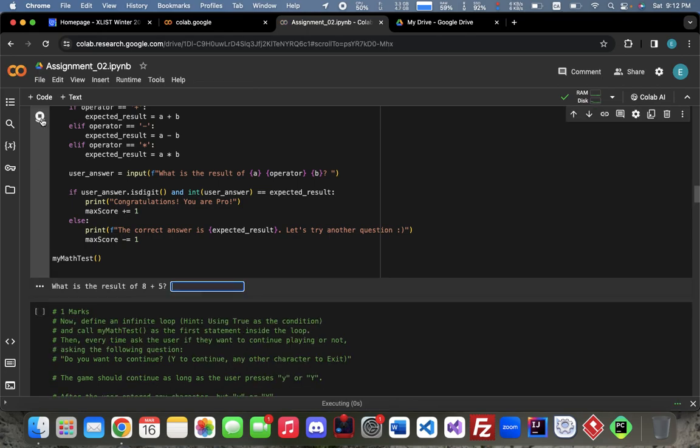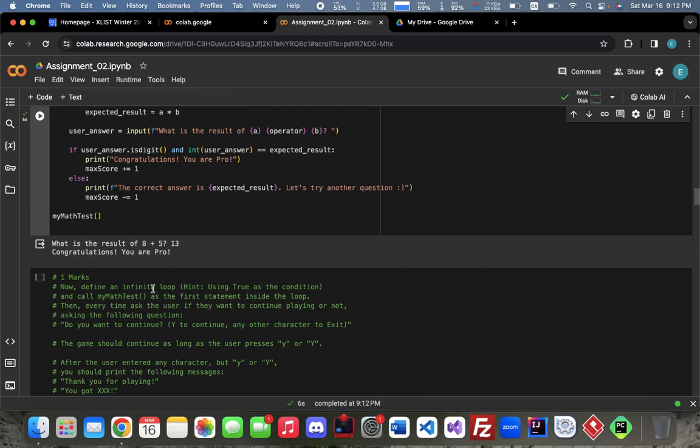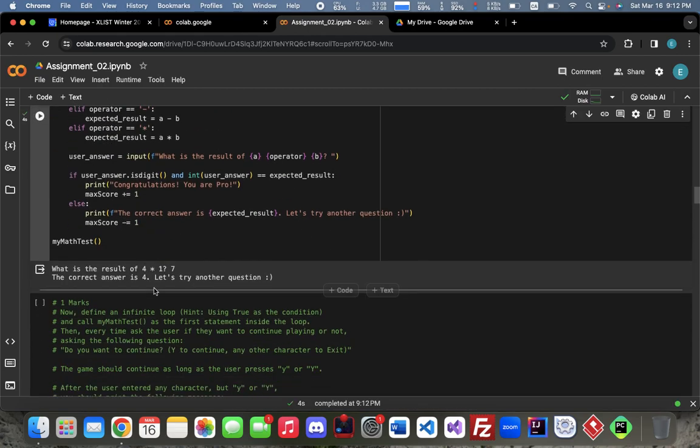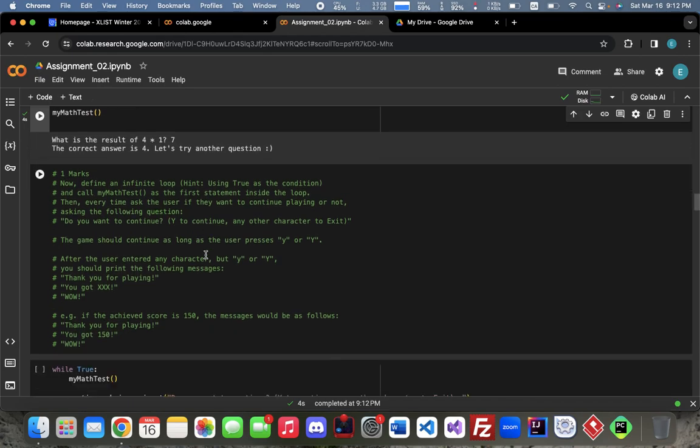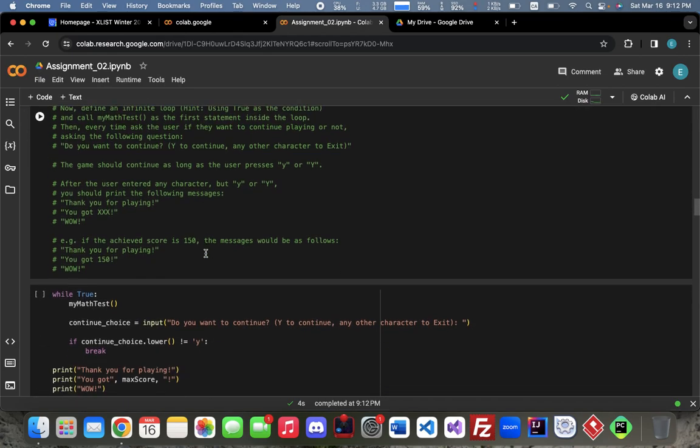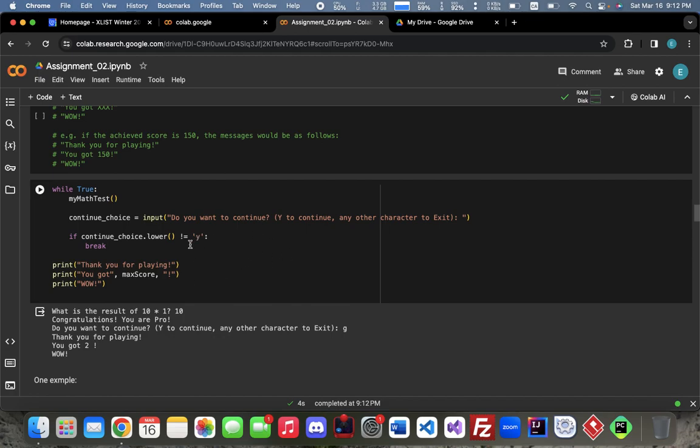If we run this here, solve 8 plus 5, that is 13. And it says, congratulations, you are a pro. If we run this again, and to get it wrong, we'll do 7. It says the correct answer is 4. Let's try another question. Okay, now we have the infinite loop where it continually asks the user if they would like to do it again or if they want to exit. Depending on the answer, it shows you the score. If you press Y, then it goes again. If you press any other character, then it will just leave.